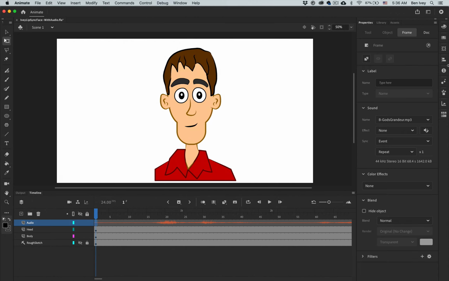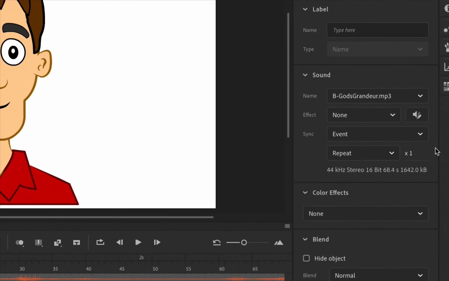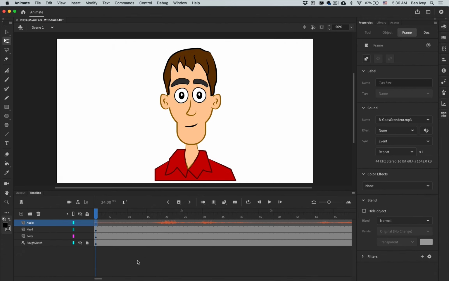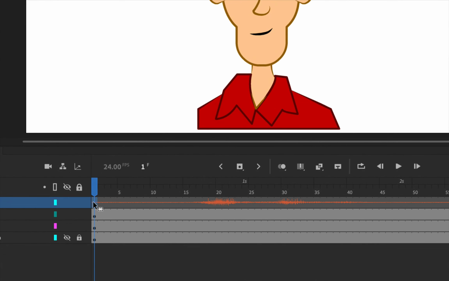If you go to your properties panel, right now I've got my audio sound on that layer to be synced with the event. Now when it's set to event, that only triggers the audio whenever it hits that first keyframe. This means if I was to move my playhead over and play from here, it's not going to give me any audio.